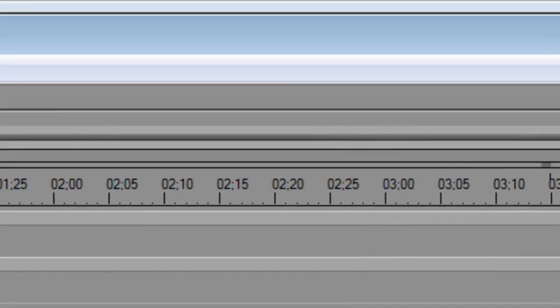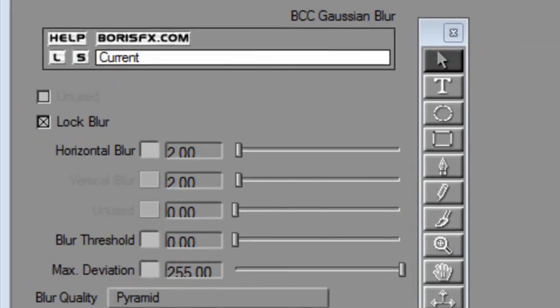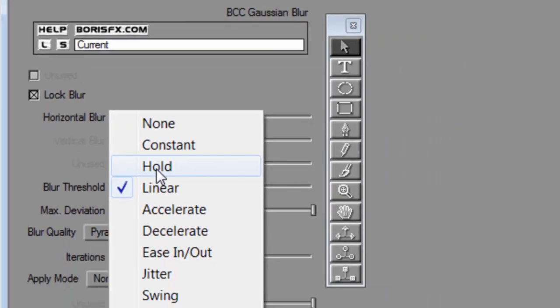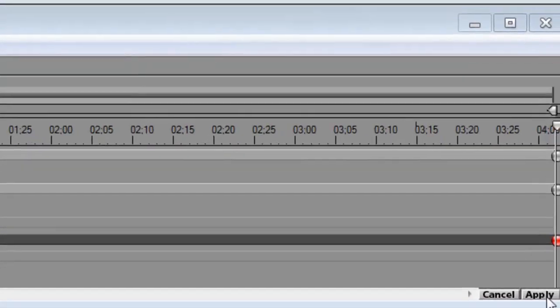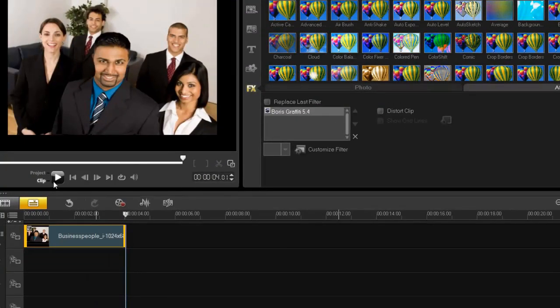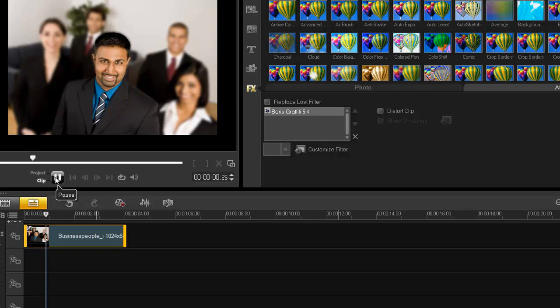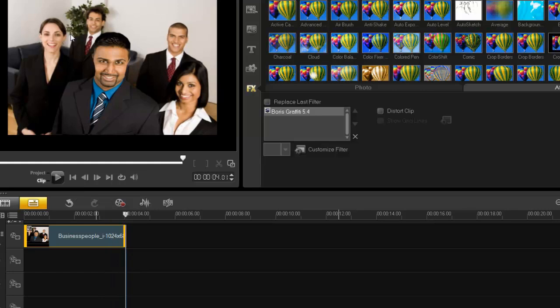Let's go to the last keyframe in the blur track. Make sure it's all the way down to zero. And I'm going to put a hold on that. Let's just have a look at this and see how that looks. Very nice. So we've got it all blurred out, and then as it comes into focus as the time moves on. So it's very simple to do.